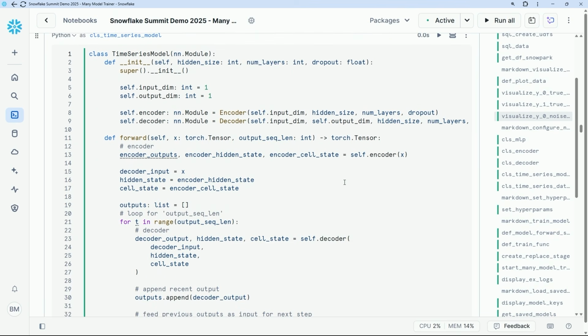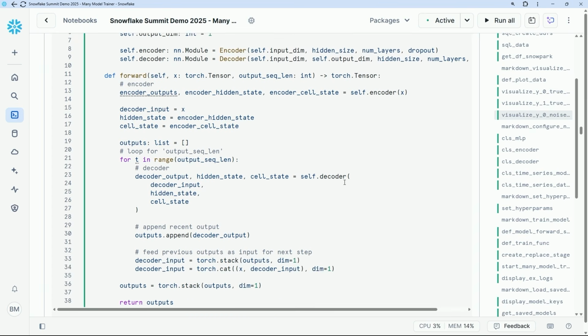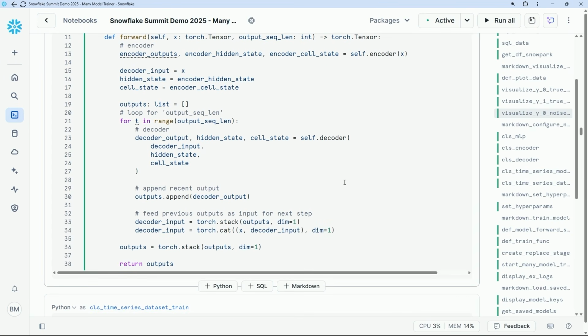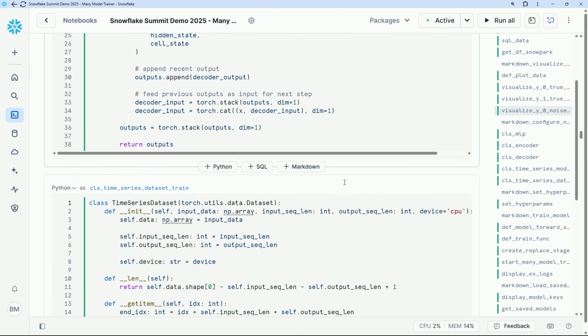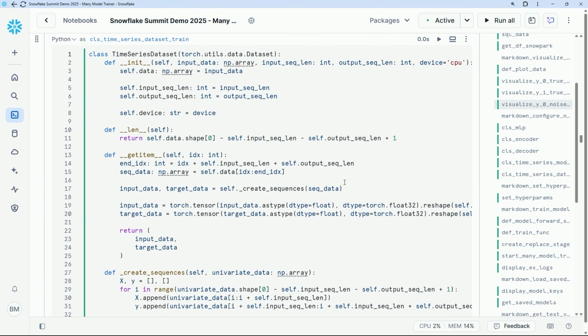And then my LSTM time series model, where I combined my encoder and decoder together, and then my iterative loop to get the next 10, 30, 45, 100 days, however far out I want to go. And then my time series data set, where I pass in and transform the data from the Snowpark data frame into an array in a format that the model can consume.